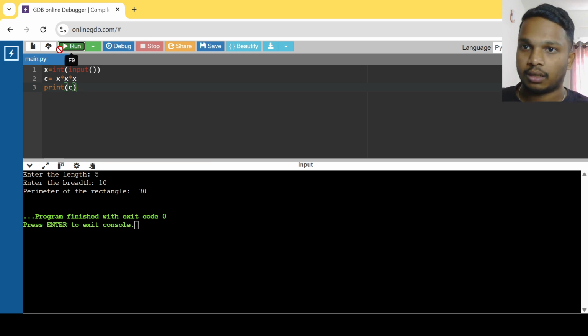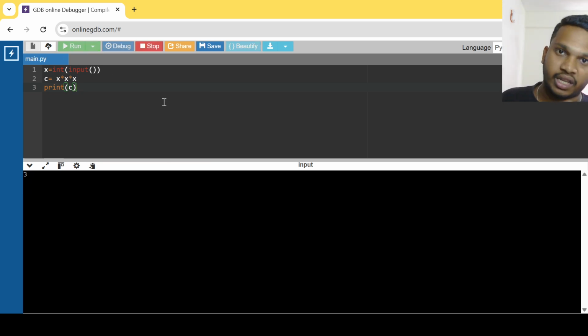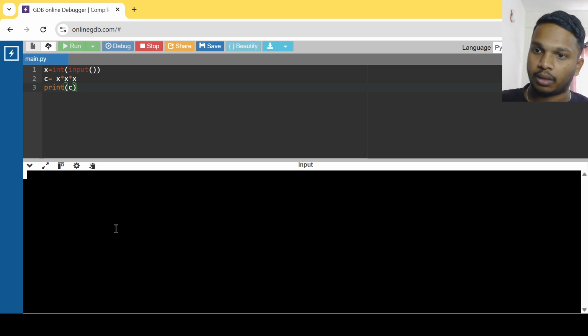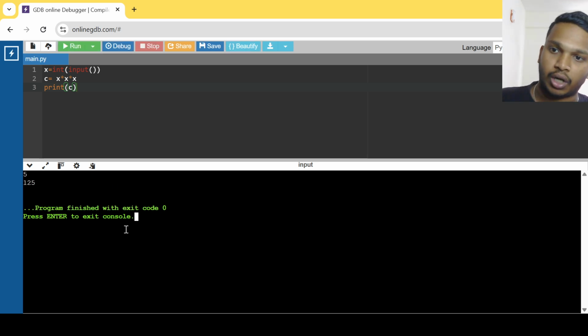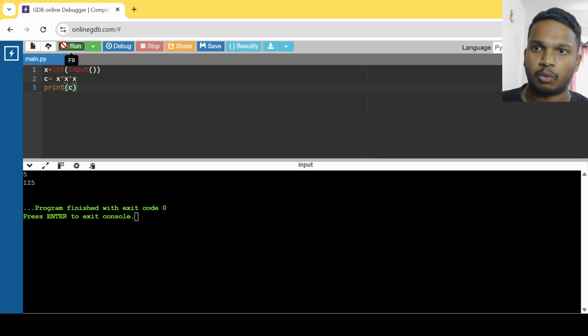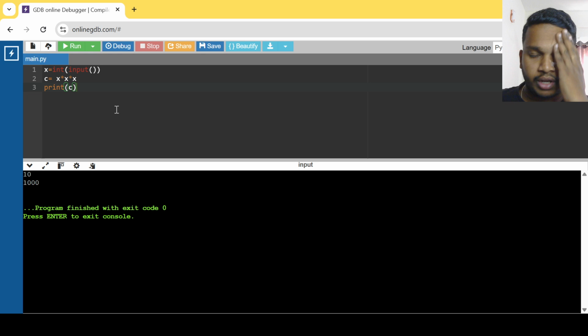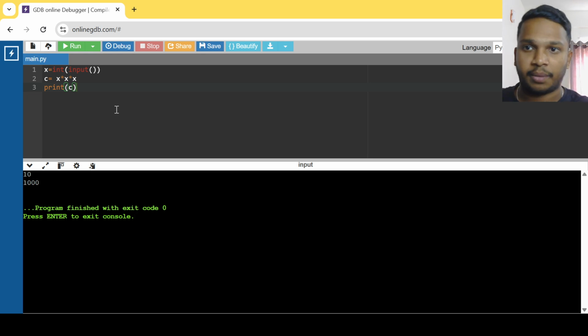So let us check. First I am entering 3. What is 3 into 3 into 3? 27. Let us check. 27. Perfect. It is working. Very good. Next, what about 5? We should get 125. 125. It's correct. Next, what about 10? 1000. It's perfect. We are able to do it for all the cases. Now my program is correct.